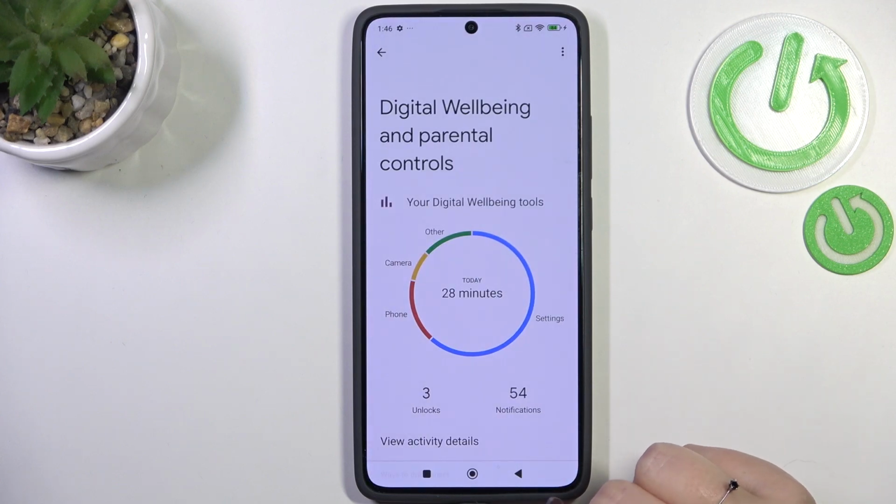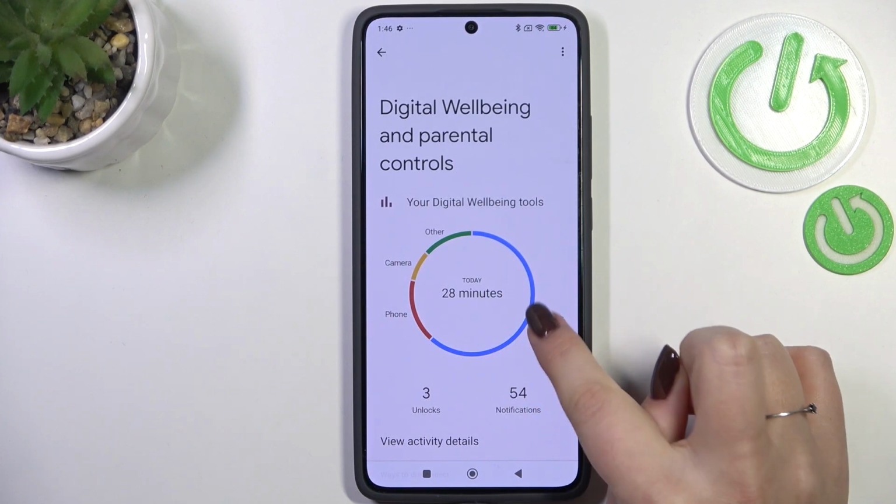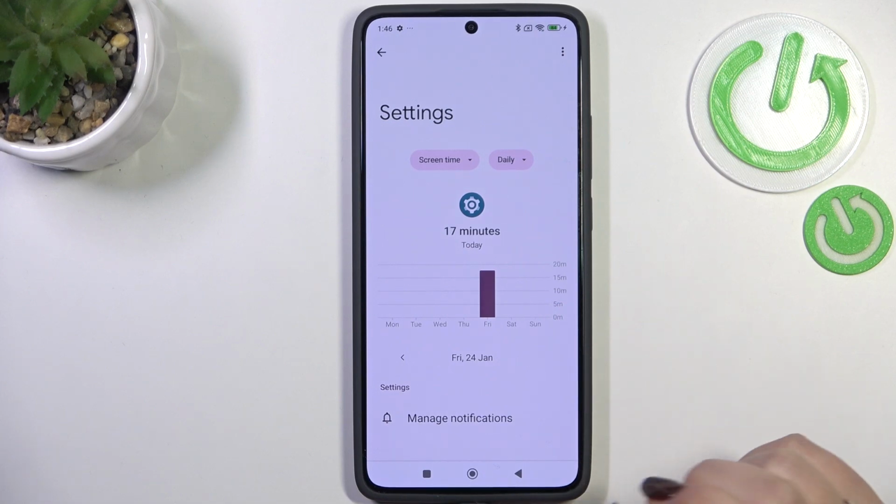And the second way is to tap directly on the app, so for example the settings or phone, and again you've got the dashboard, but this time it is tightly connected with this one app.